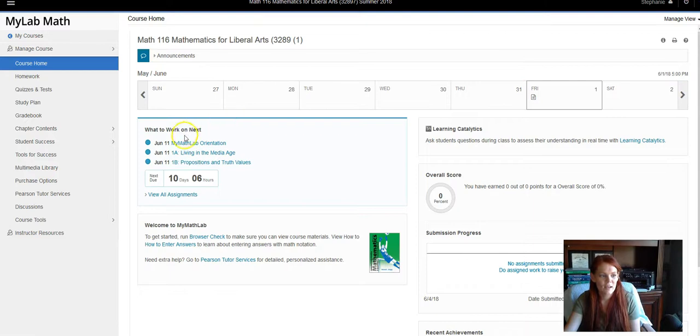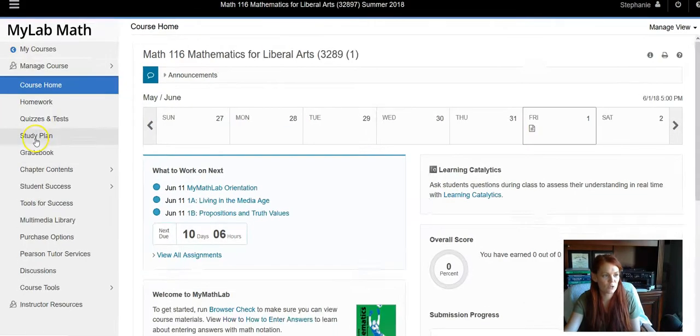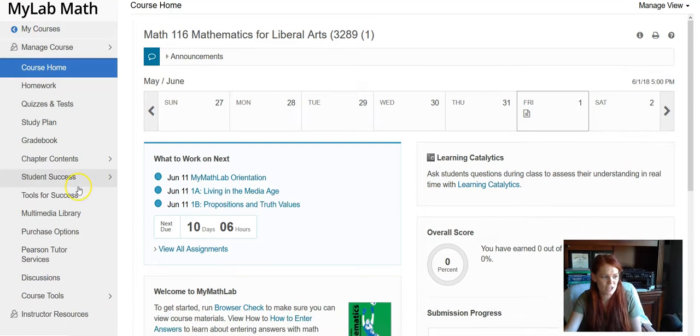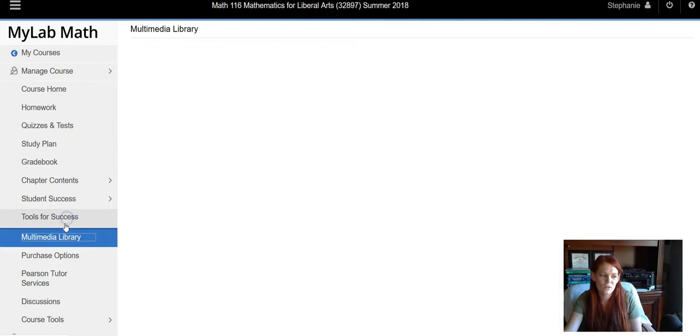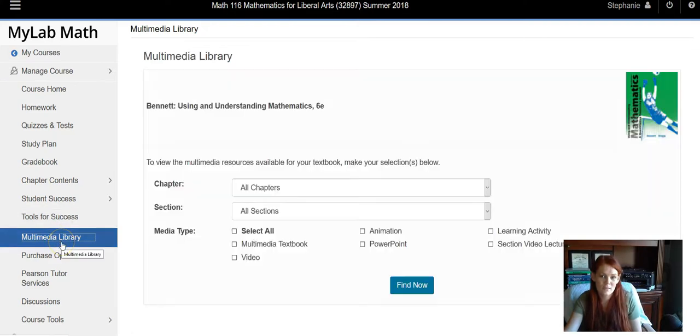So here you'll have your calendar, what to work on next, and when the due date is, and this will change. You can view all your assignments. I want to focus on the toolbar on the left-hand side of the page. This has your links to your multimedia library.